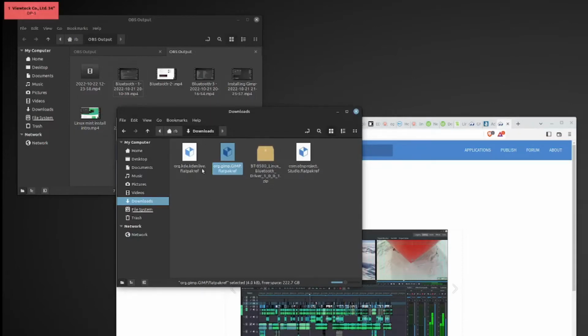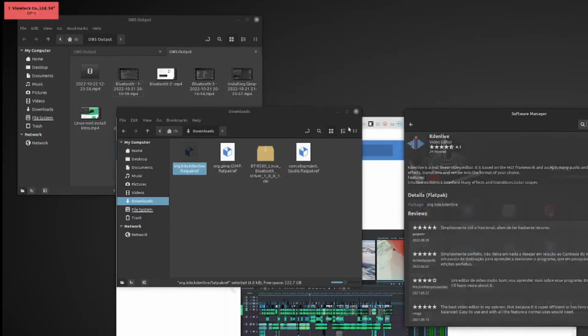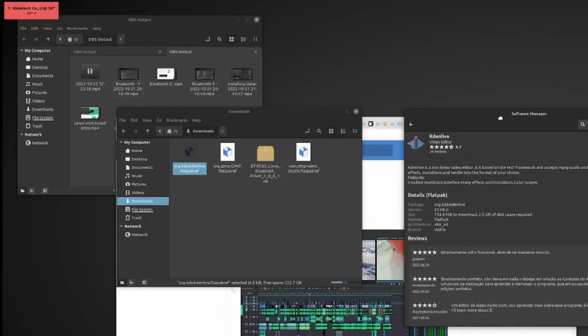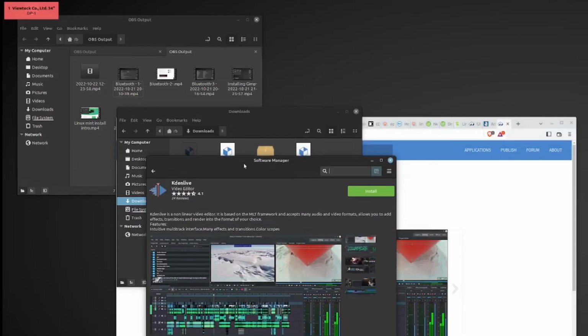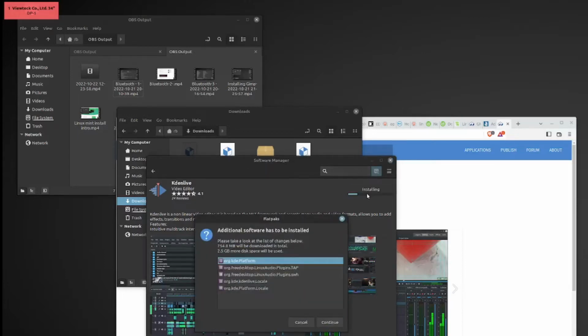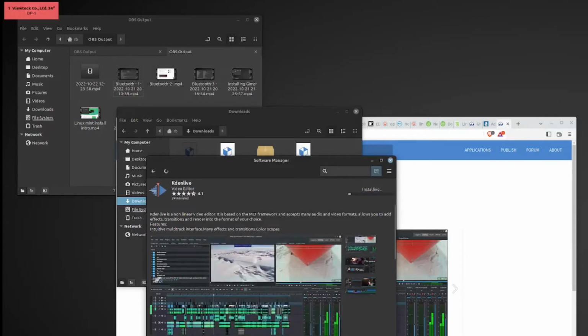Oh, let's see, we're in our downloads. Right here it is, Kdenlive. So let's double click that if it's finished downloading. I guess I should have checked that. It looks like it is. Now let me get my software center over here, because what that does is it opens that Flatpak up in the software manager, and we're going to just click install, and it's going to tell us we're going to need these options with it. So we're going to continue, and we're going to let that install.